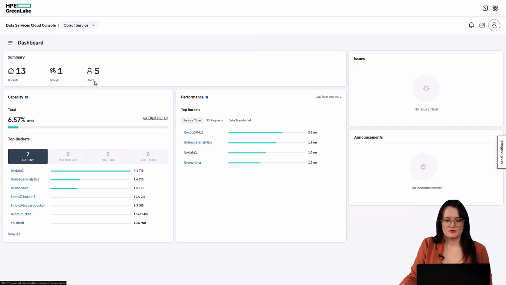The Object Service dashboard abstracts hardware and system-specific details, leaving you with a targeted look at just your object storage. Here, you can get a summary of buckets allocated across your X10000 systems, including your most performance-intensive buckets and buckets consuming the most capacity.